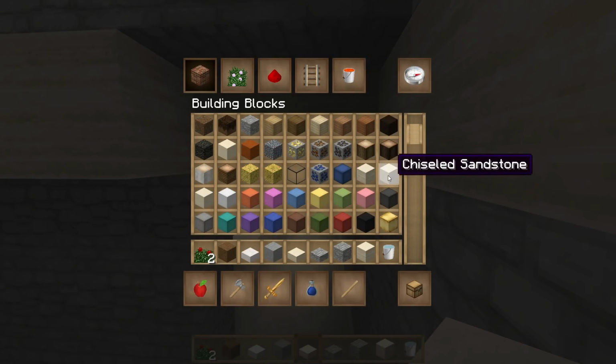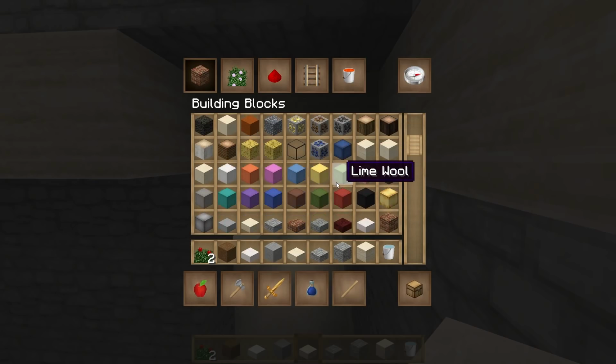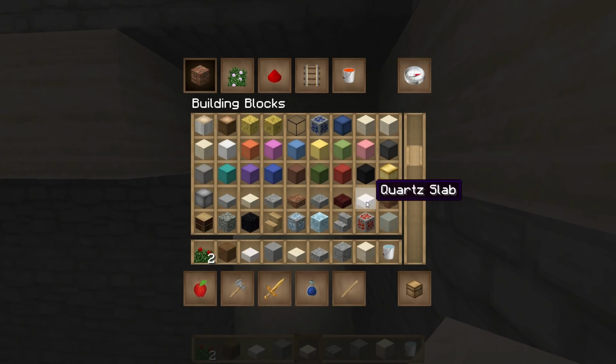Where's sandstone? That's probably a good thing. Okay, here's chiseled sandstone, smooth. There's no stairs. Ugh, I know that there are sandstone stairs. There has to be. There's a sandstone slab.